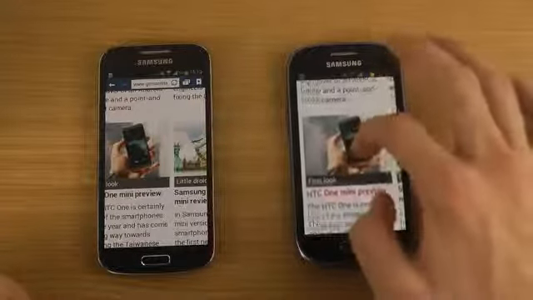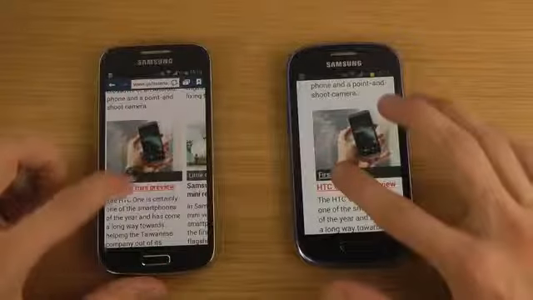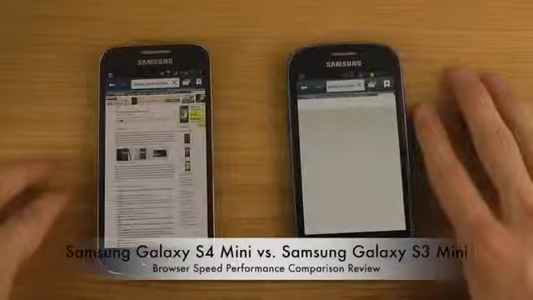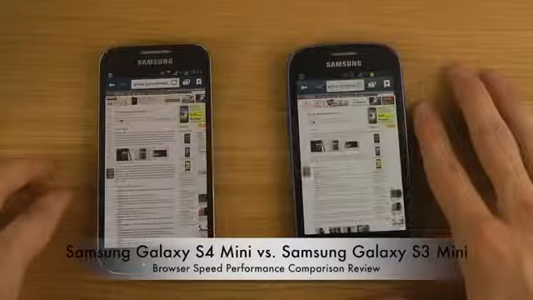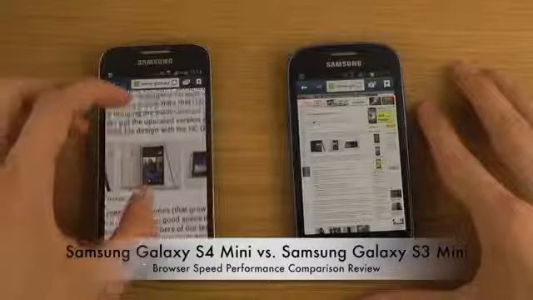So let's just try to go into this. We also have an HTC One Mini, of course, coming out. I'm not really sure when it's going to come out in Europe, but at least it's out in the States now, I'm pretty sure. You can see here, it seems like it's loading up a little bit quicker here on the S4 Mini. And not, of course, a big difference there.